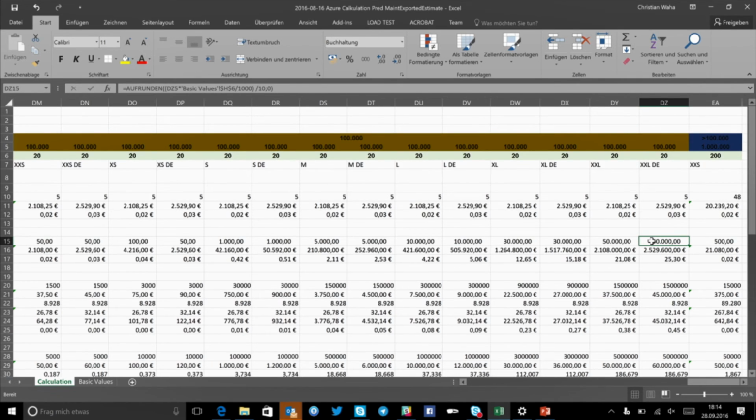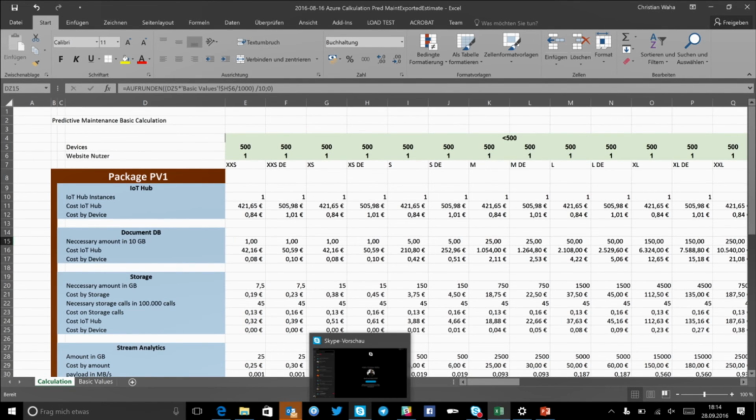So if you have 100,000 devices, we have an amount of 50,000 gigabyte per 10 gigabyte, so 500 terabytes on 100,000 devices. And the raw data is stored for about 2 months. And then we store the analyzed data for 6 months. And if the customer wants, we store it up to 5 years.